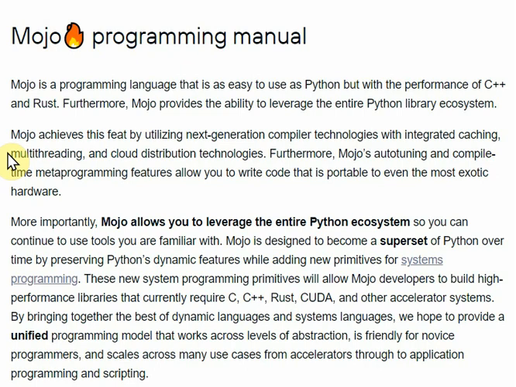Furthermore, Mojo's auto-tuning and compile-time metaprogramming features allow you to write code that is portable to even the most exotic hardware. More importantly, Mojo allows you to leverage the entire Python ecosystem so you can continue to use tools you are familiar with. Mojo is designed to become a superset of Python over time by preserving Python's dynamic features while adding new primitives for systems programming.